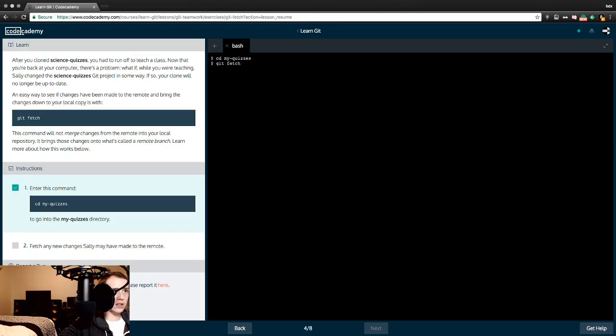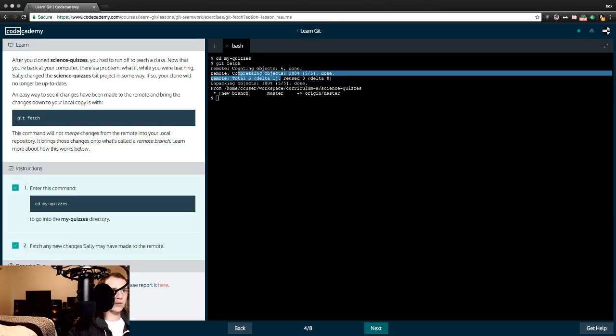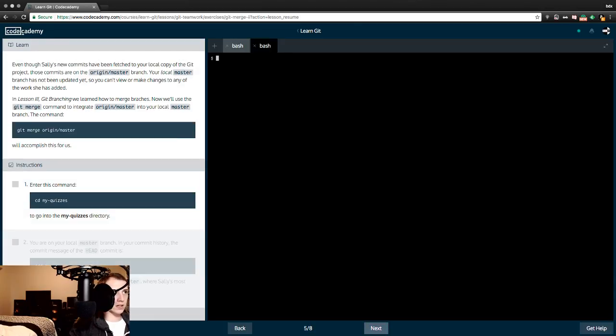Pretty straightforward. git fetch. remote: Counting objects: 6, done. remote: Compressing objects: 100% (5/5), done. remote: Total 5 (delta 1), reused 0 (delta 0). Unpacking objects: 100% (5/5), done. From /home/user/workspace/curriculum/science-quizzes, * [new branch] master -> origin/master. Okay, well, origin/master. So that's that for page 4, section 5.